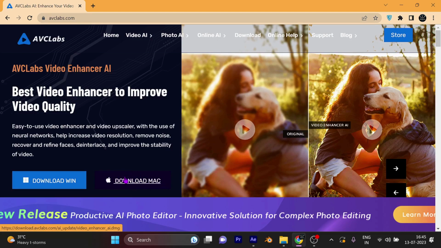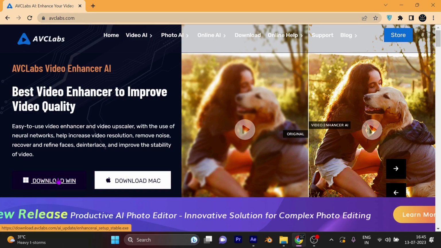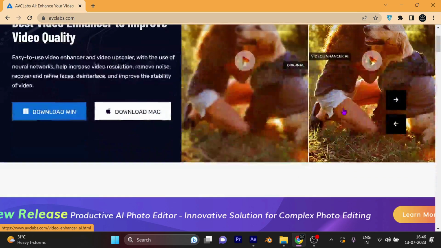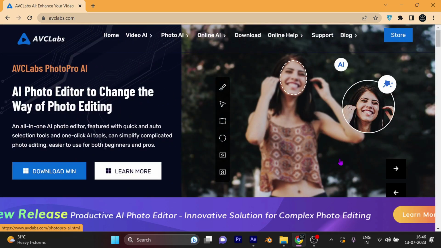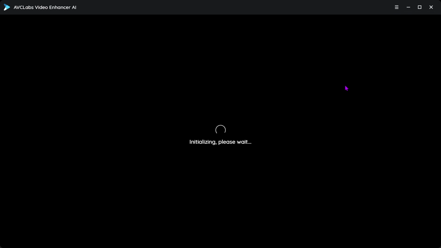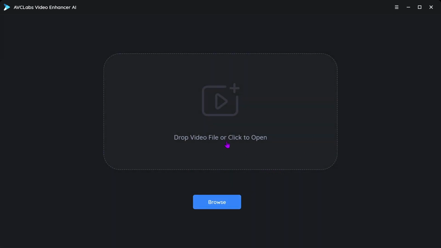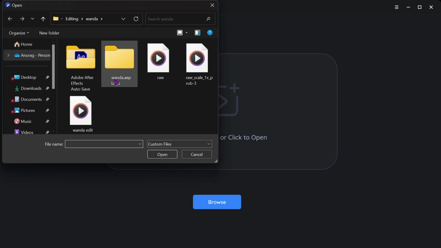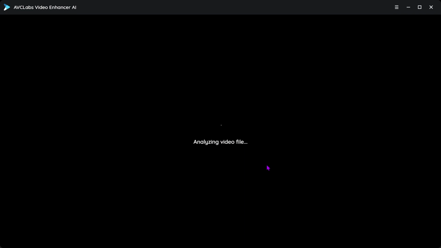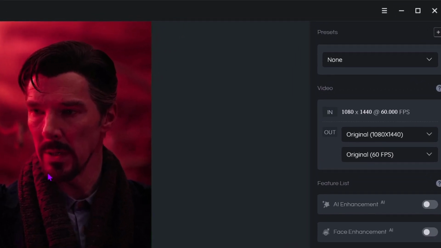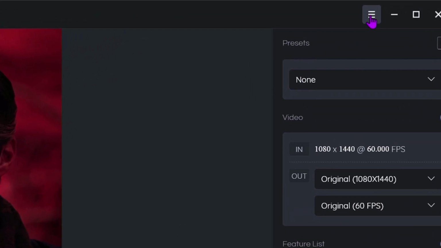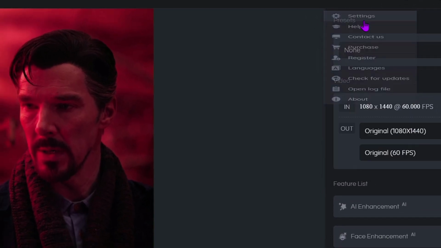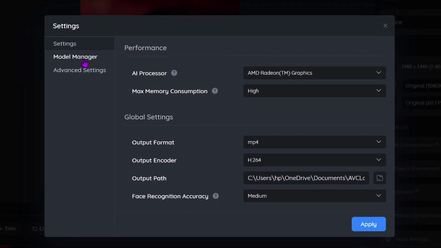You can download the software for Windows or Mac. Once downloaded, open the software. Import your clip. Now click on the three lines and go to Settings, then go to Model Manager and download all the models.